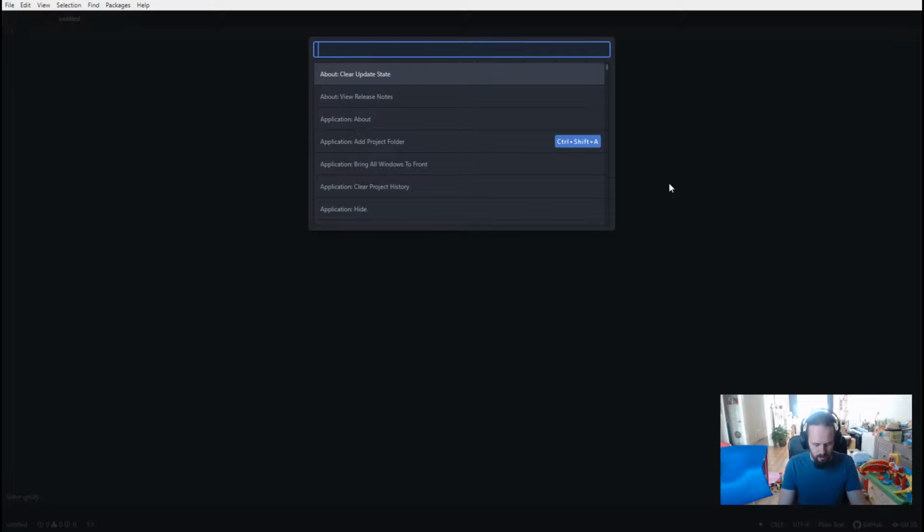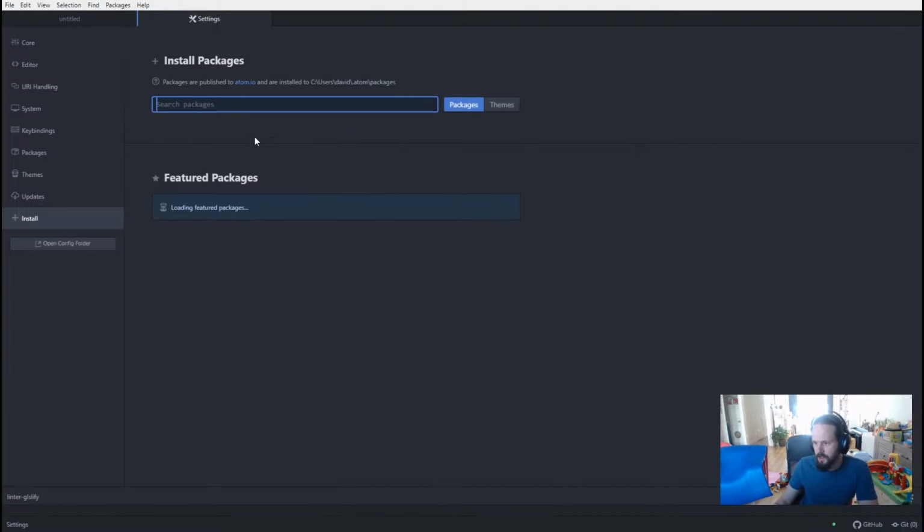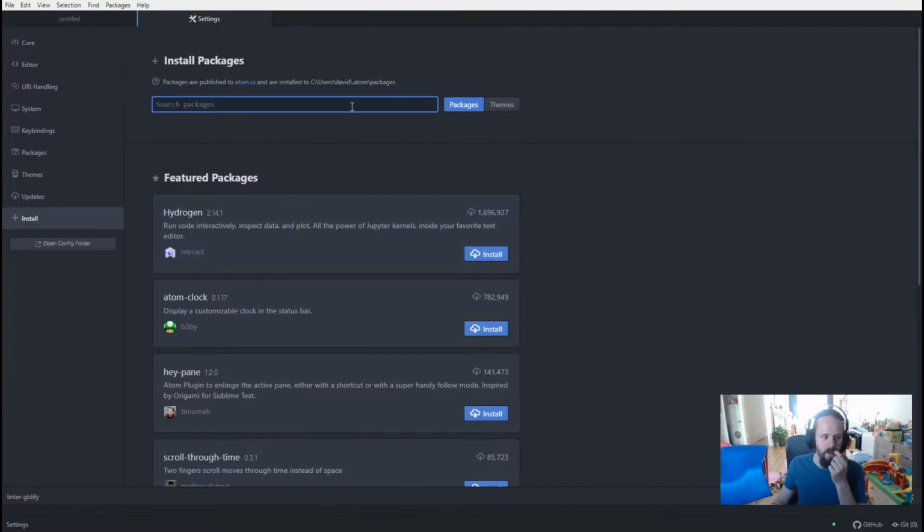If you want to install packages, for example, you can just say install, and then it finds all this stuff. You can install packages and themes here. And if you click it, then you go into that. And here you can just search for a package and then hit install, and it installs, right?